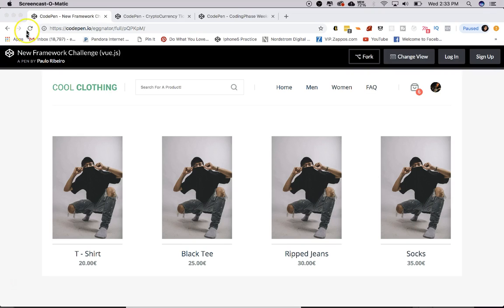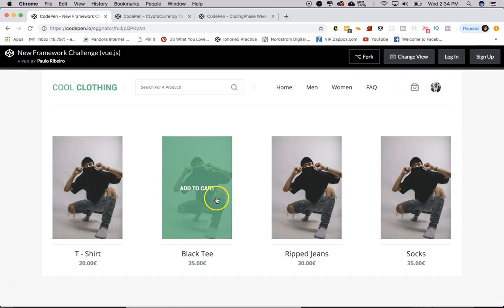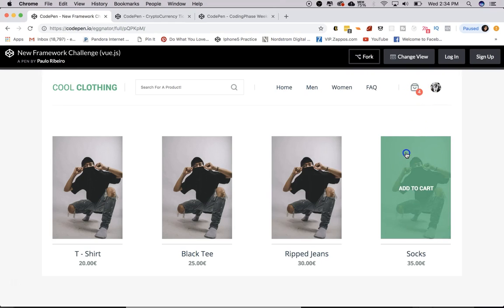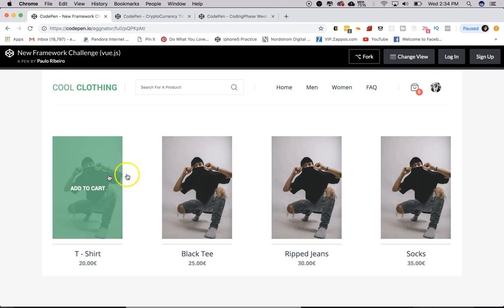So this is a pretty cool project, very simple, okay? Pretty much what you can do is come here and click on add to cart, and automatically it shows the icon here of how many items are in your cart. Okay, so it's pretty simple.